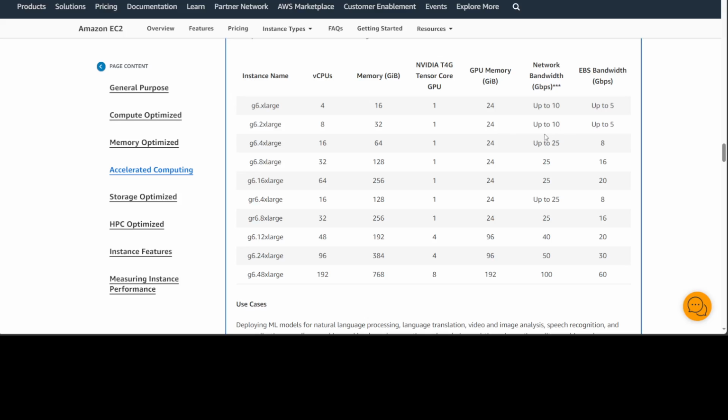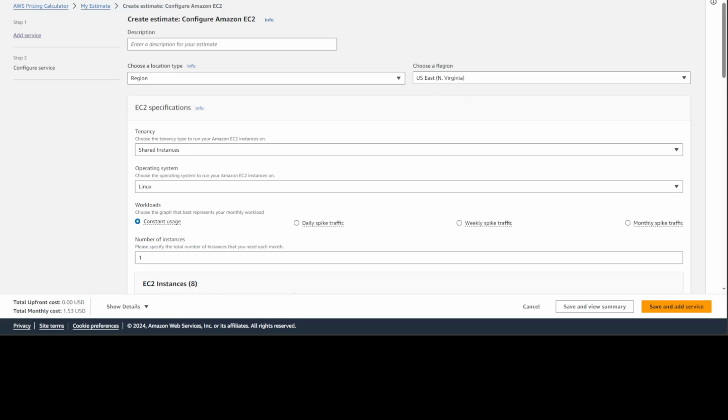But before that, one more note: you can see it increases incrementally. And once you jump from X large or 2X large to 4X large, the price doubles. So keep that in mind. Okay, so let's go to the AWS calculator, which you can see on your screen at the moment. Now, try to make it a bit bigger.